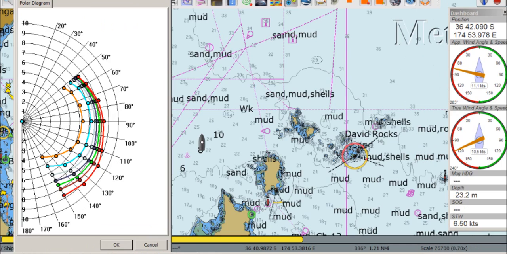Polars are also used by the TNL, the tack and lay plugin, to determine the lay lines for your vessel to see if you're going to make it around that next mark or headland. So tack and lay is still in beta, but it's not too far away before we'll have a publicly released version. So the one I'm showing you here is the beta version.